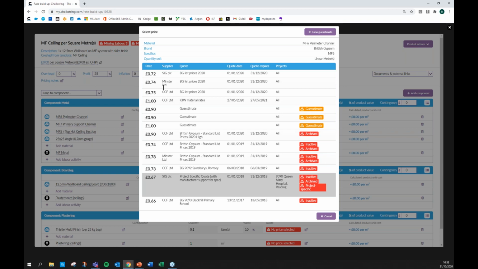So these are the prices at your fingertips, based on the prices that you've agreed with your suppliers. It is also worth showing that down here you've got previous prices you paid on previous projects. So I can see that in 2017, 2018, we did a project called Black Hill Primary School, and CCF gave us 66 pence there. I can't pick that because it's out of date and therefore not valid, but it's useful to be able to see what we have paid previously.